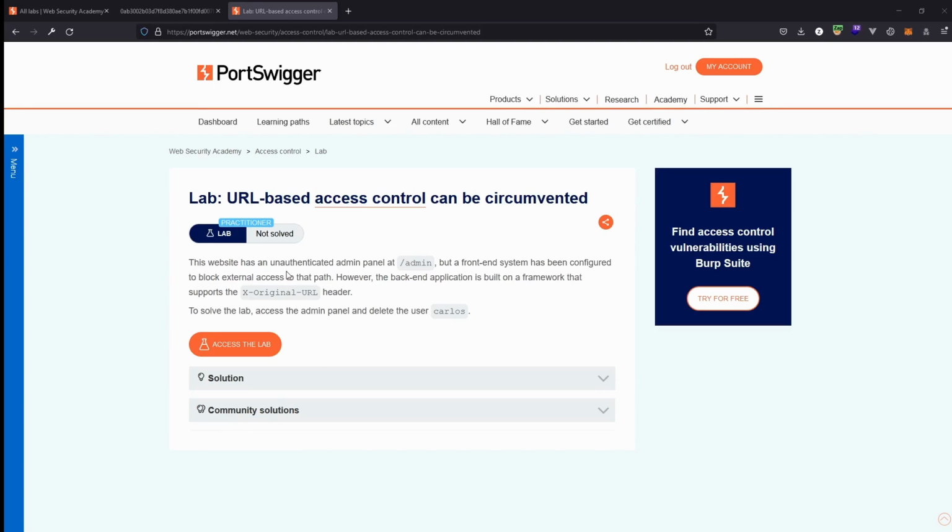This website has an unauthenticated admin panel at /admin, but a front-end system has been configured to block external access to that path. Typically, when we think about front-end, especially if you speak to a web developer, we're talking about something that happens within the user's browser. That's not what this lab guideline is talking about. There is no validation that takes place in the user's browser. The guidelines here are referring to a front-end system.